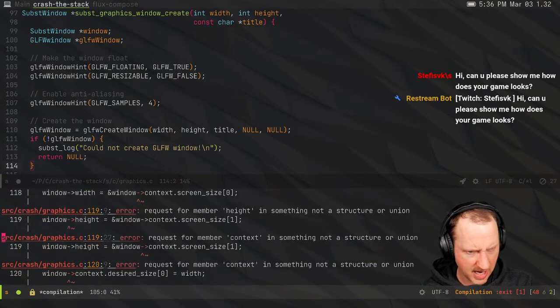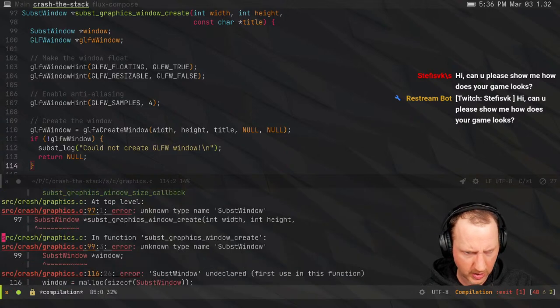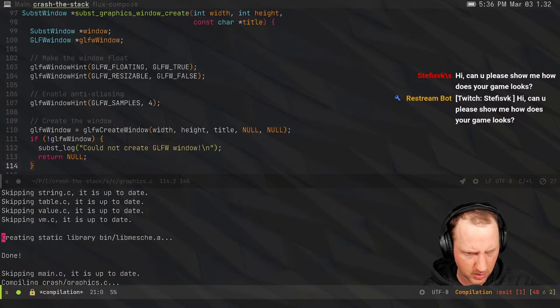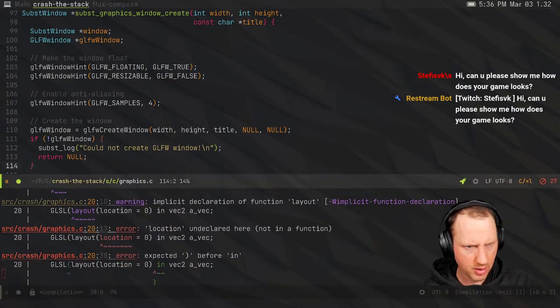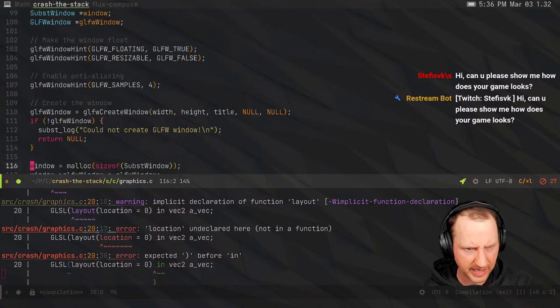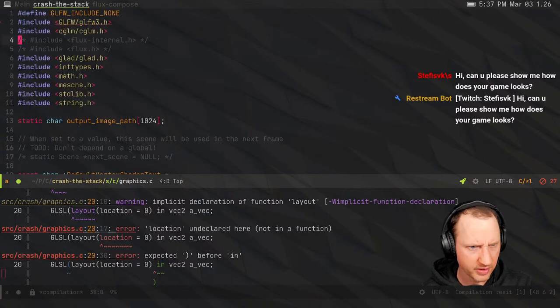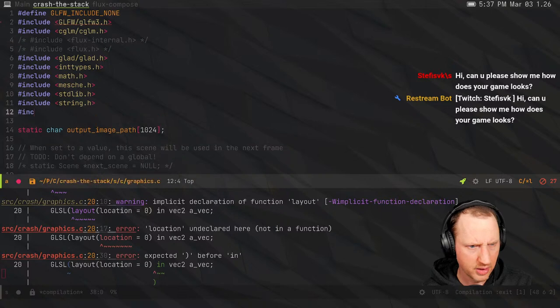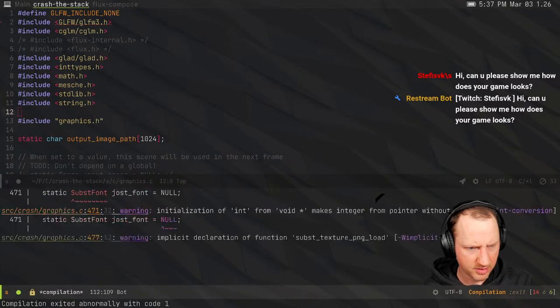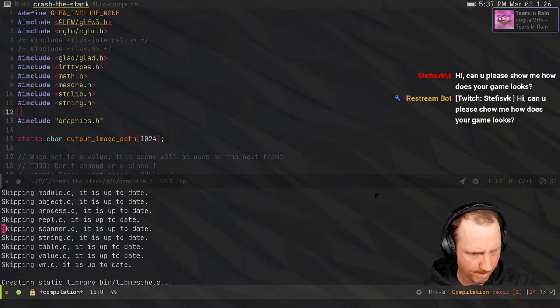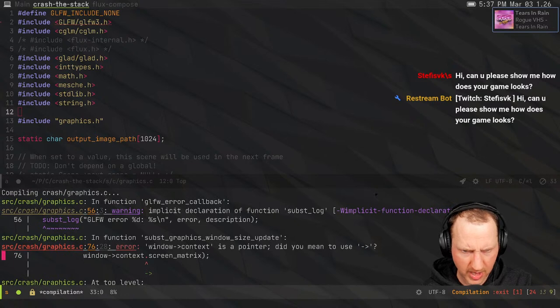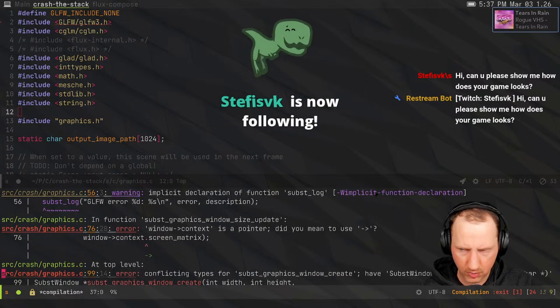All right, so we got a lot of problems here. Let's see. Location undeclared. Okay, so it's not liking the whole macro that I have. Did I include that? No, I haven't included it yet. Okay, so include graphics.h. That should take some of the problems away. Still have quite a few errors. Window context is a pointer. Do you mean to use arrow? Whew, that was loud, boy.